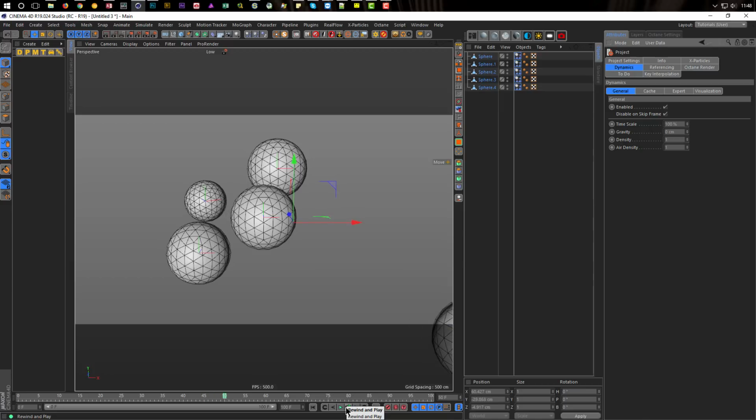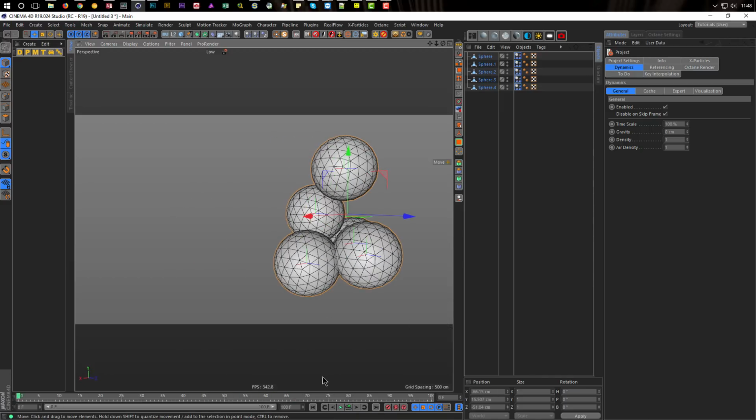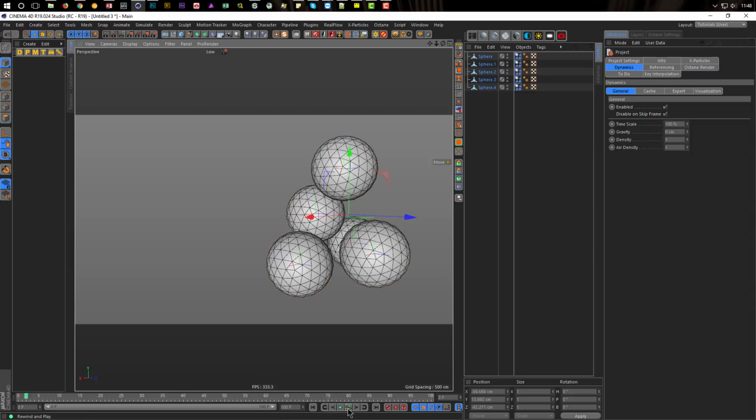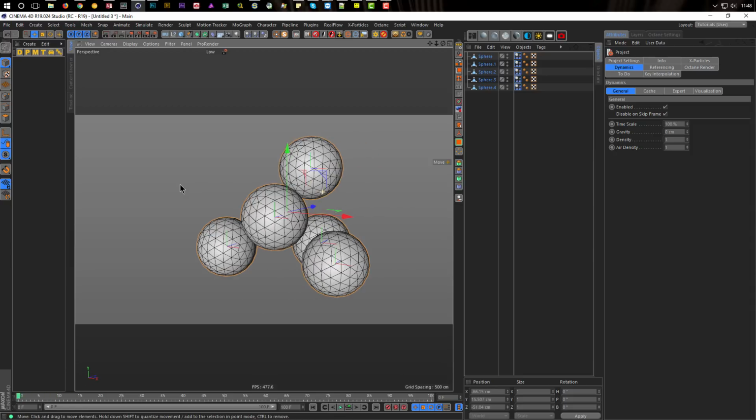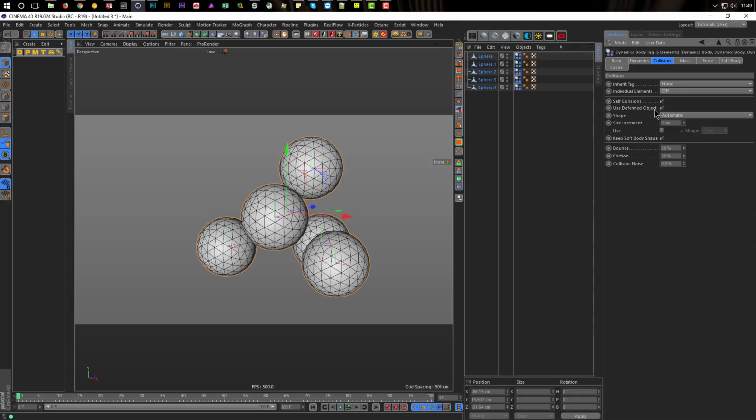That does nothing at the moment, so we need to play. Oh, it does a little bit, because two of them seem to intersect, and they push away each other. This we can easily stop, and I want to stop this with the collision. I go to shape off. So now it does nothing. But I wanted it to move.